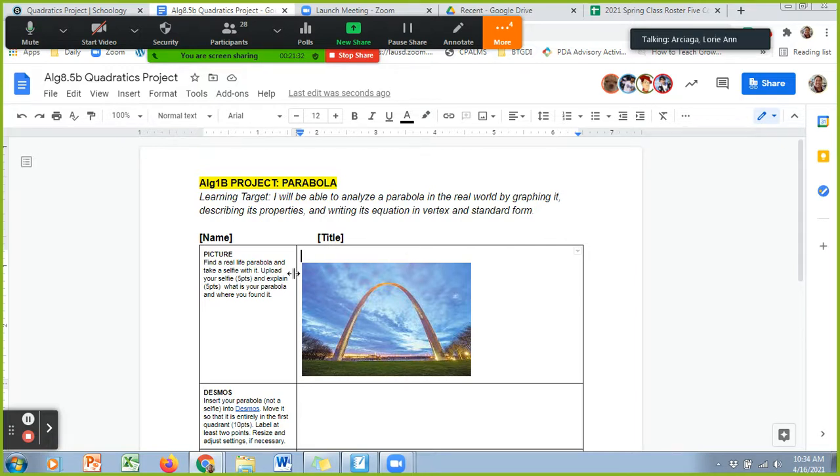You got it? When you're done, you see what it says right here? Explain what is your parabola and where you found it. So just write here. So type here, either on top or at the bottom, wherever you can type. It says, what is your parabola and where you found it? Okay, do it now.